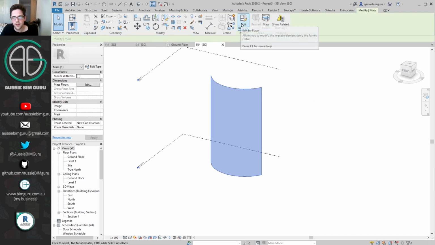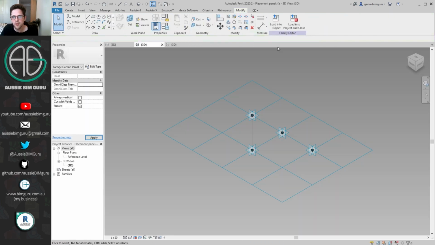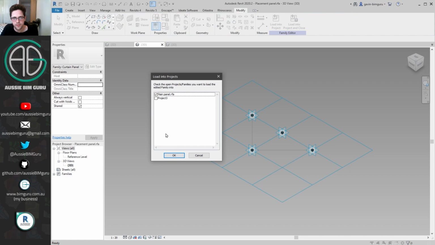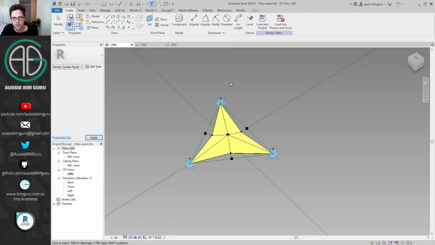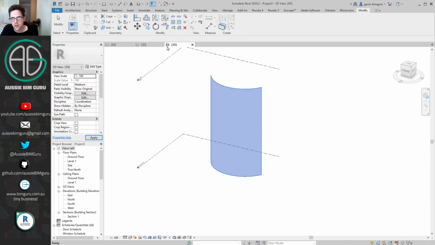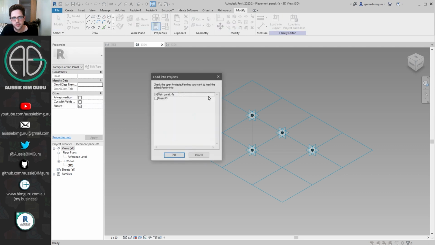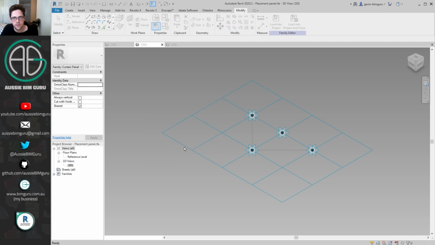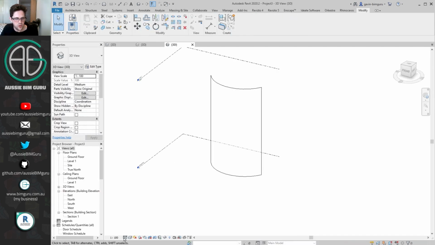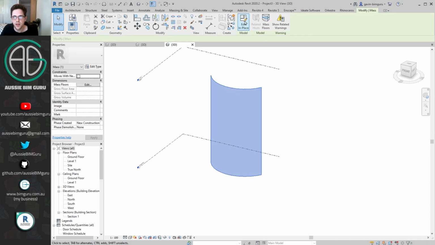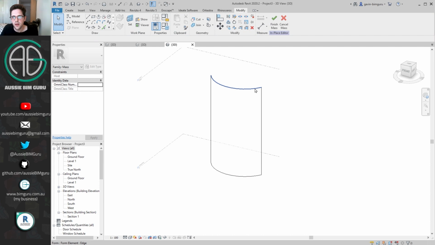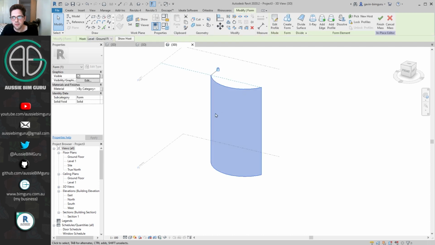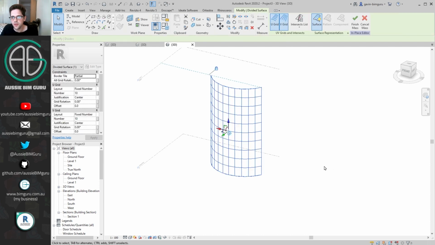I'm going to go back in and edit in place, but first I'm going to load in my placement guide. So I'm going to load this into the project. Whoops, not into the main panel, into the project. And we're in coarse detail at the moment, so we should be able to see them. So I'm going to go into my component again. I'm going to tab select until I get my surface, and I'm going to divide my surface.